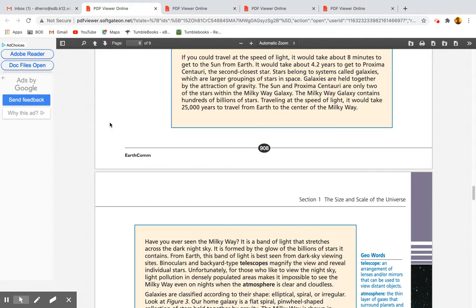Stars belong to systems called galaxies, which are larger groupings of stars in space. Galaxies are held together by the attraction of gravity. The Sun and Proxima Centauri are only two of the stars within the Milky Way galaxy. The Milky Way galaxy contains hundreds of billions of stars. Traveling at the speed of light, it would take 25,000 years to travel from Earth to the center of the Milky Way.